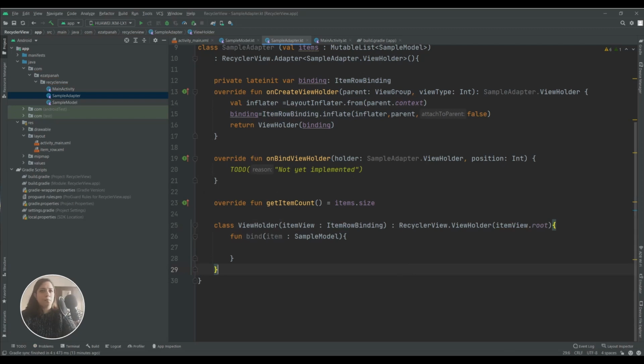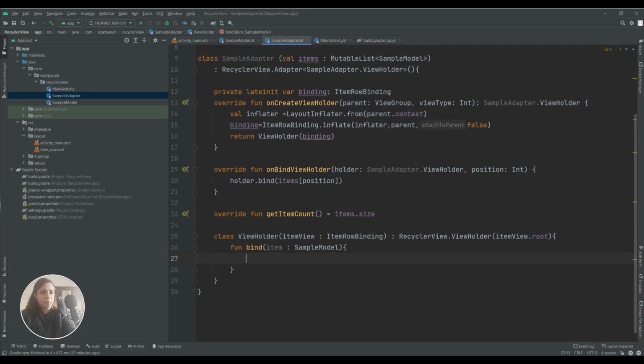And here we need some code, and here we need some code. I wrote holder that binds items at that position. Okay, and here I should assign, oh sorry, first of all I need binding. Okay, it cannot recognize binding because of this.